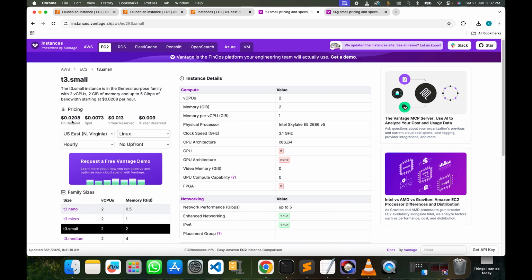We have an on-demand cost of $0.02, and in T4g.small we have an on-demand cost of $0.016. So 0.016 versus 0.02. Clearly the Intel instance is a little bit costlier compared to Graviton. There are also spot, reserved and other tiers available, but let's keep our discussion limited to on-demand.